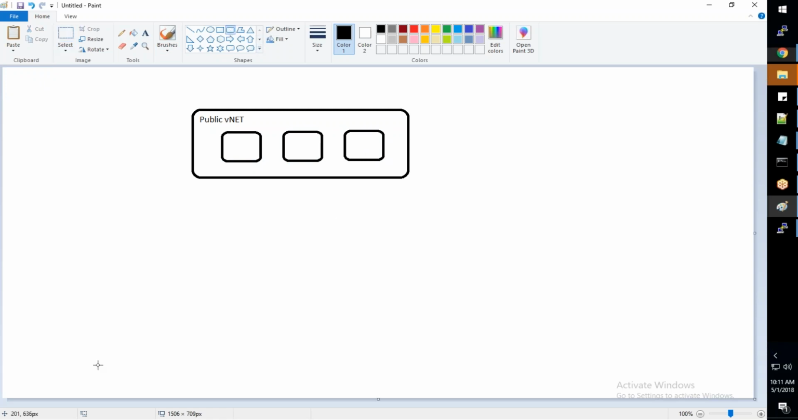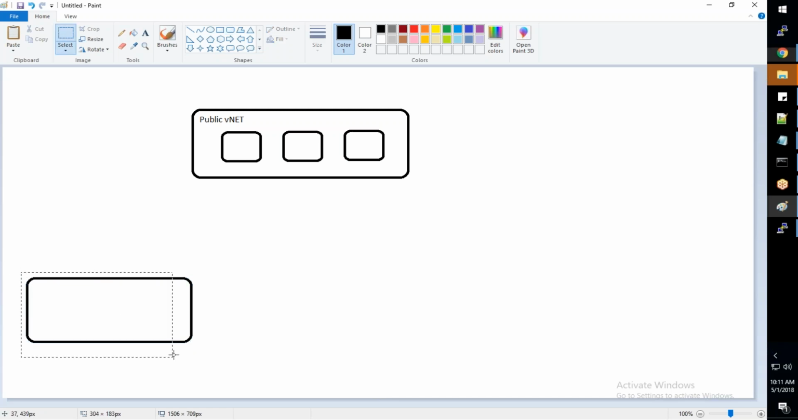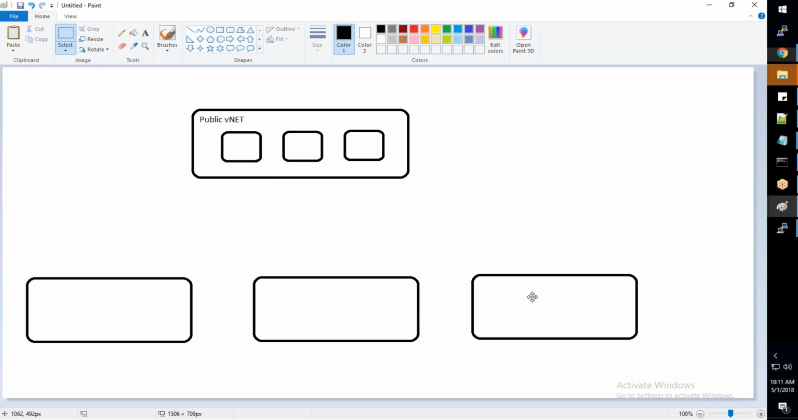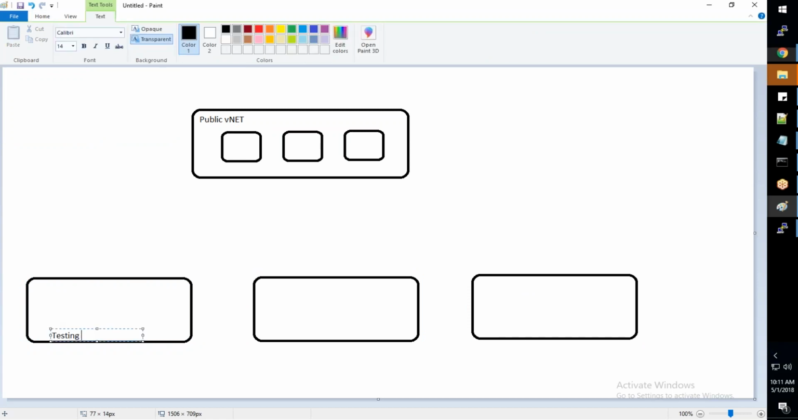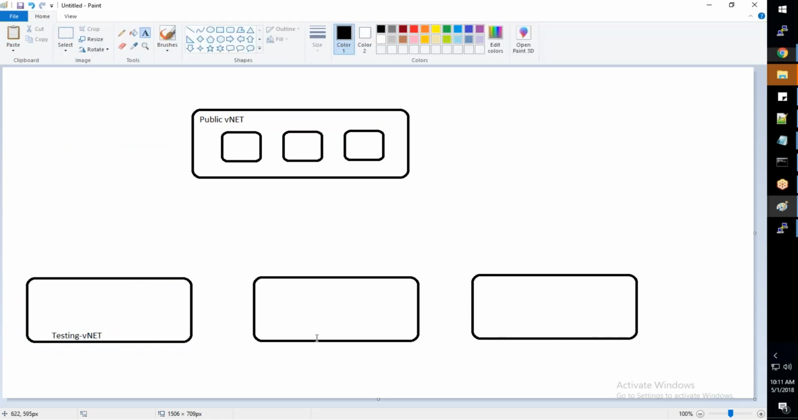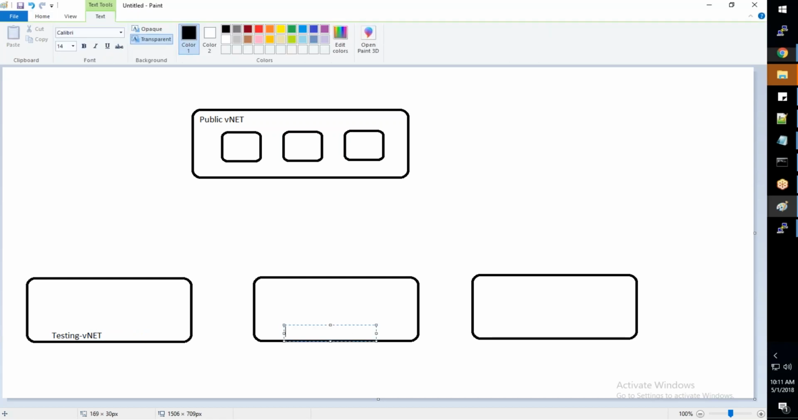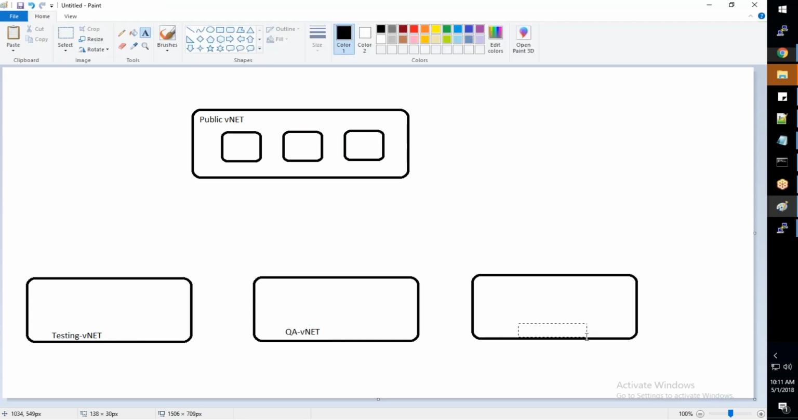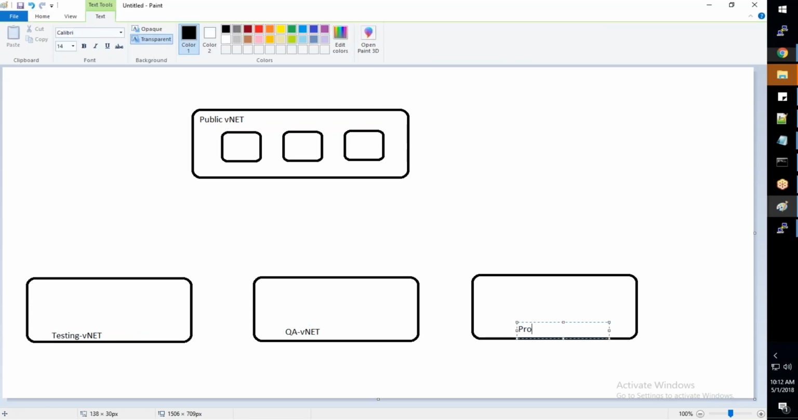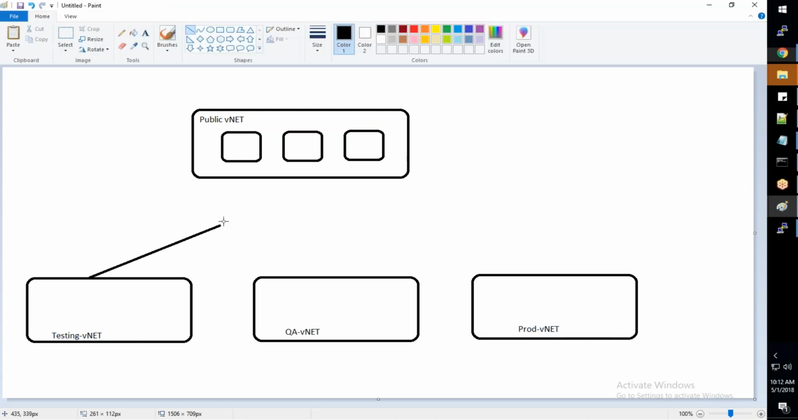Now, for my production workloads, I'm going to create separate VNets like this. Imagine I have testing, development, and QA, for example. Imagine this is testing-vnet. This is QA-vnet. And finally, this is prod-vnet. Then I'll have an individual peering coming from this one, like this.